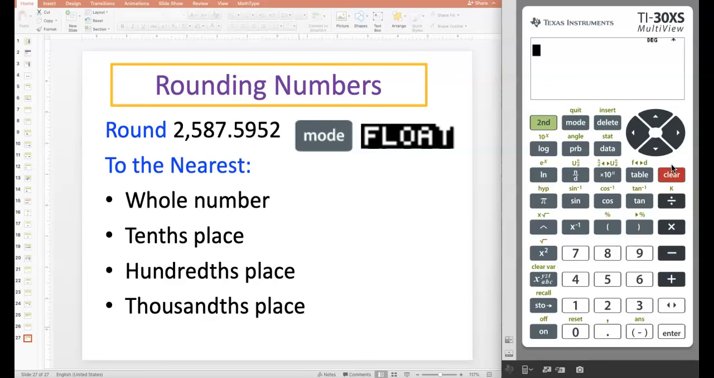And then you can start the next problem. Now another way to do it is as follows. You can simply reset your memory. And that will put everything back to the default settings. So here's the word reset. It's above 0. It's in green. Hit second 0. It says reset. You'll scroll down to yes. And then you will hit enter. It says memory cleared, and you're all good to go. The calculator is now at its default settings. So 2 ways to do it.